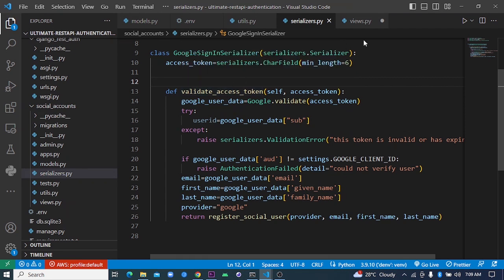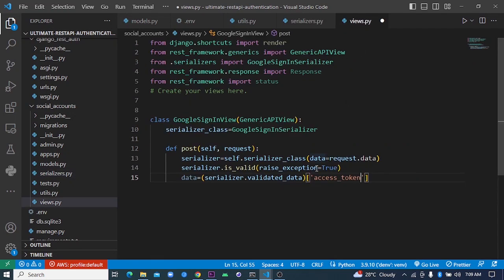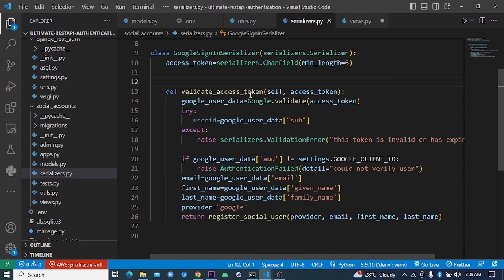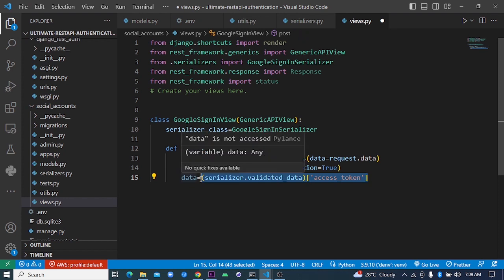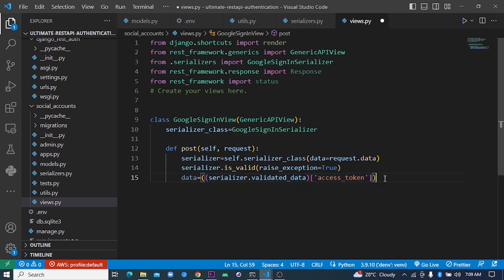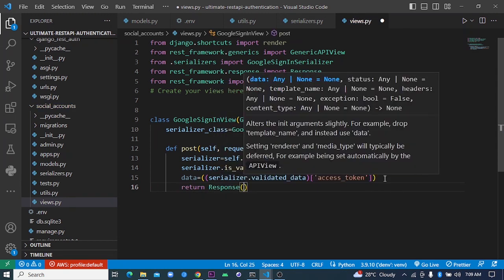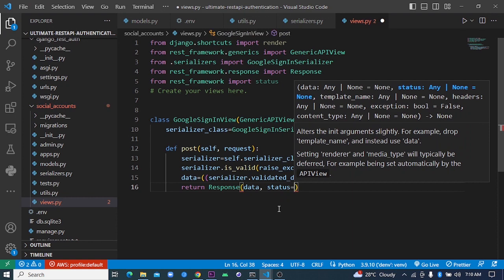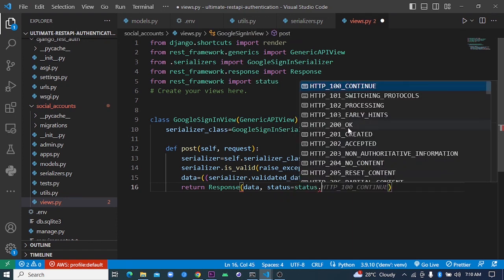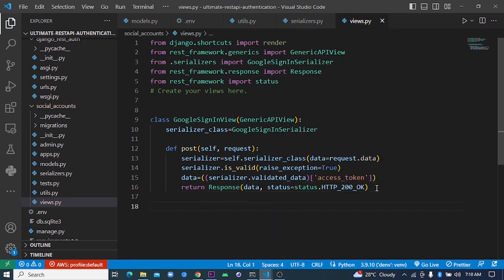When we are doing that, if we want to get the validated data, we get it as a dictionary. But this is a single field validator, so this is not coming as a dictionary. That's why we are trying to access the data. Let me just wrap everything. This will give us the data, then we can return a response, and the response we want to return is the data, and the status is going to be status.HTTP_200. All right, so we can save this and then create the URL for this.